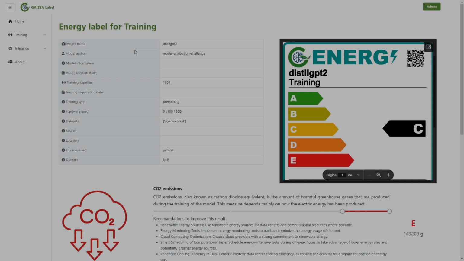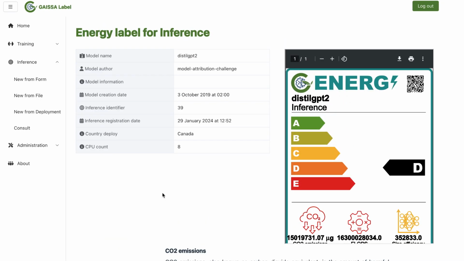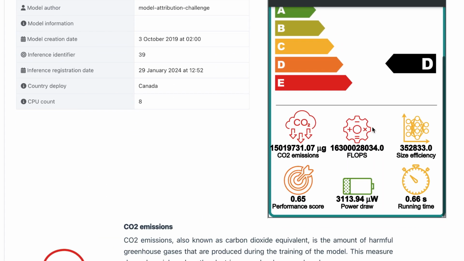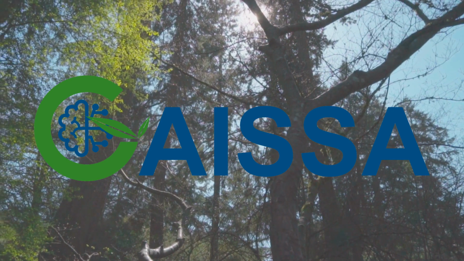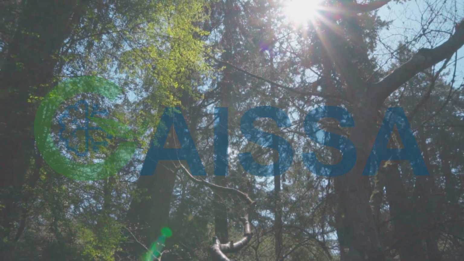In conclusion, GAISSALabel allows us to evaluate the energy efficiency of the training and inference phases of our ML model. Through multiple functionalities, our tool represents a significant advancement in integrating environmental sustainability into ML practices.